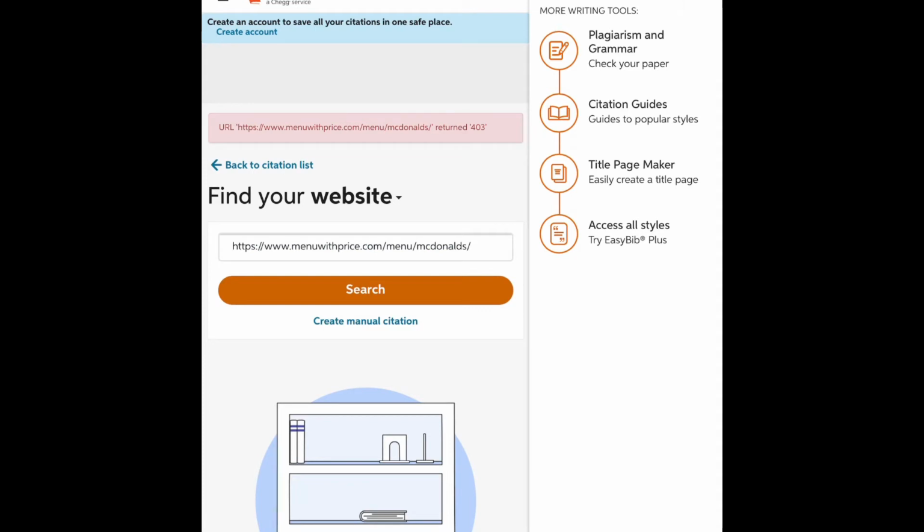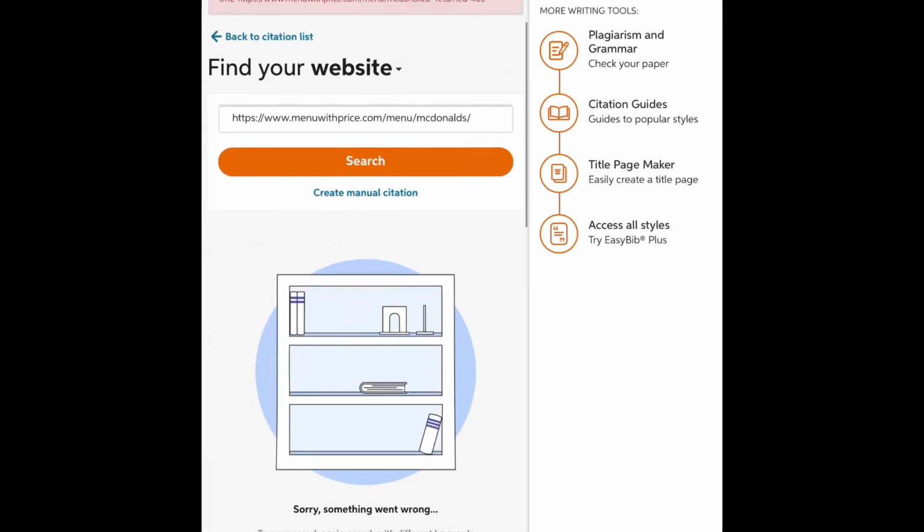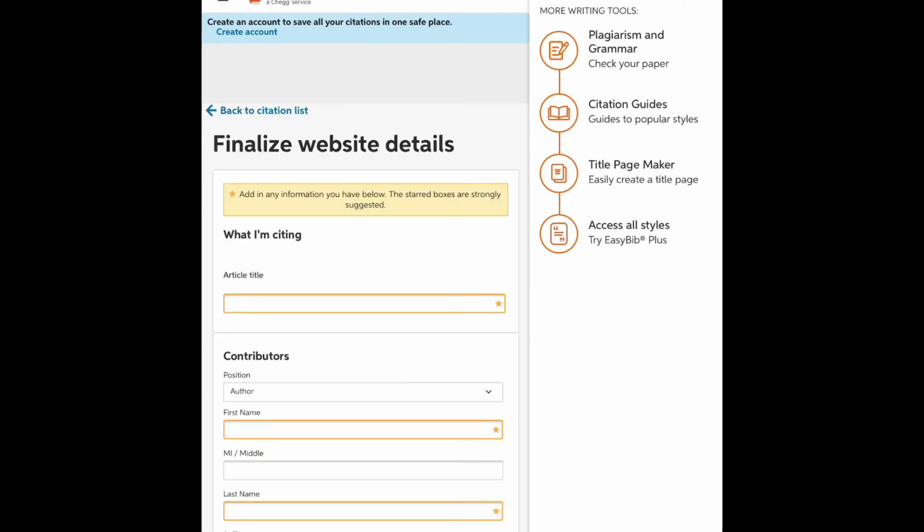This might happen to you. EasyBib is very good at automatically creating a citation for several web pages, but occasionally it doesn't work. It will say, sorry, something went wrong. If that happens to you, you need to go to Create Manual Citation below the orange search button or link, whatever you want to call it. So I'm going to go to Create Manual Citation.